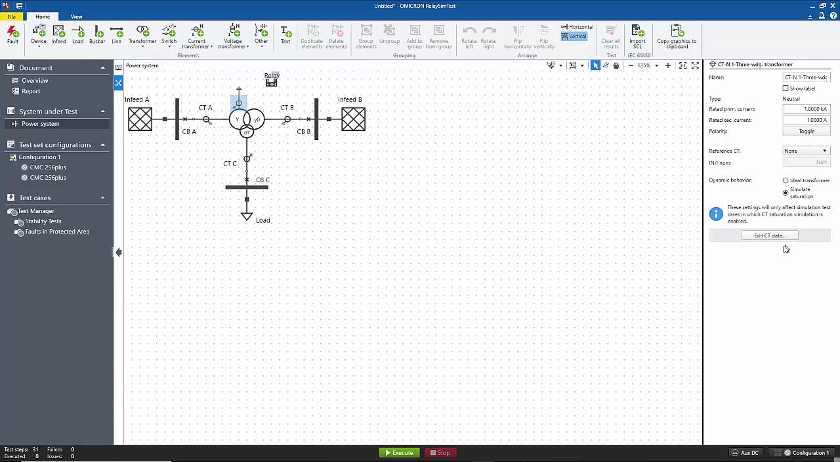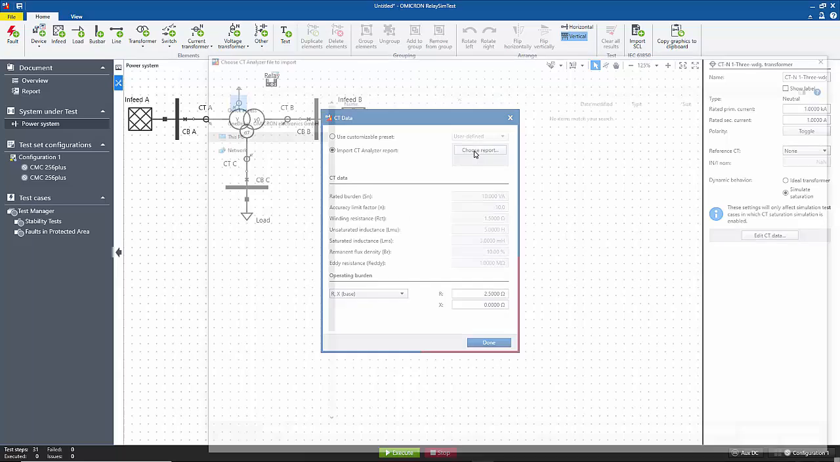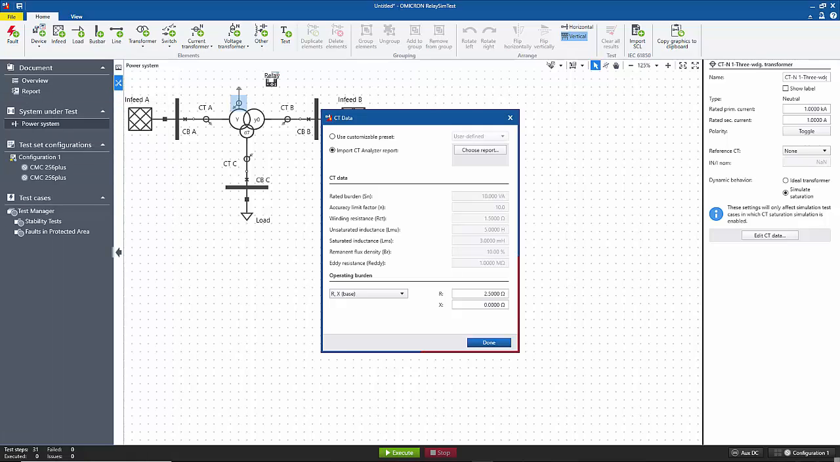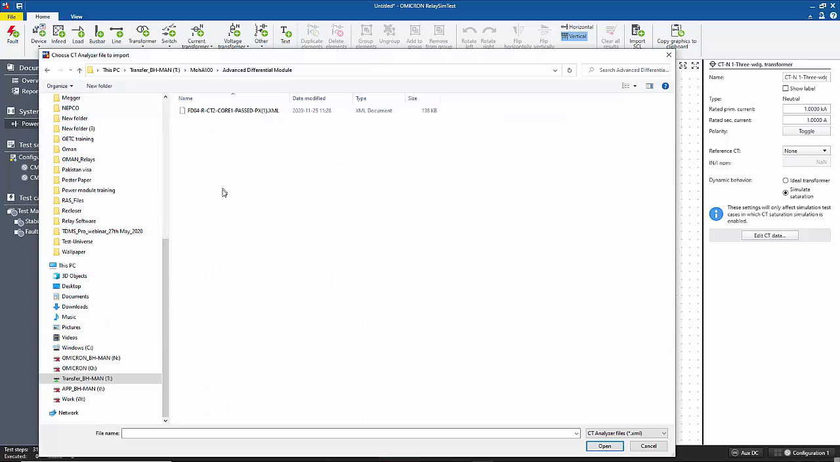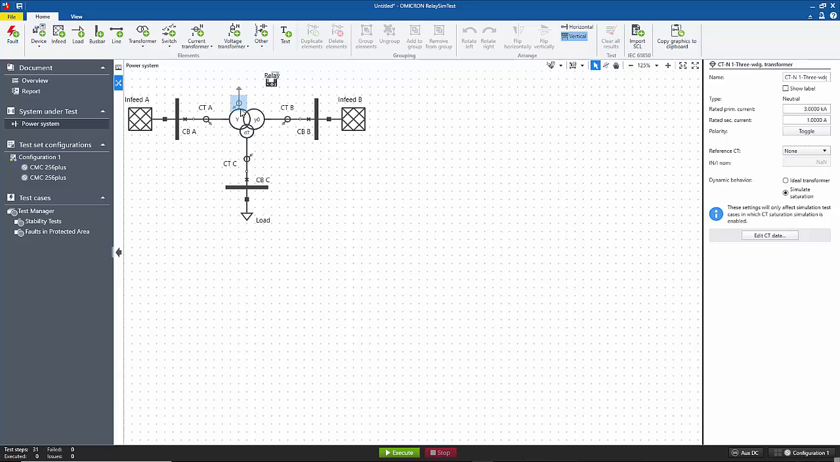In case you would like to do the simulation for the saturation, one of the very important things here, you can edit the CT data. You can edit manually from the nameplate, or if you have a CT analyzer test report, you can easily import it. I think I have, okay, I have a report. I can share it with you here as an example to show you that with the CT test report, you can easily import all the data. This is a test report. I can easily double click and automatically it imports all the data related to the excitation curve, operating burden, and also the primary rated current. Everything is already available automatically, which now makes our CT very, very realistic to be simulated.